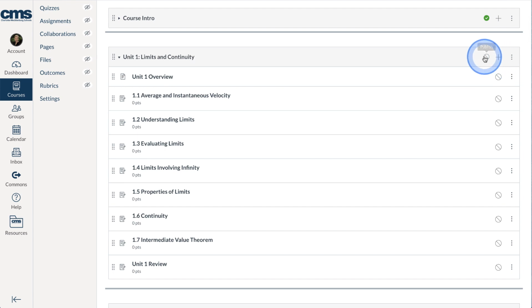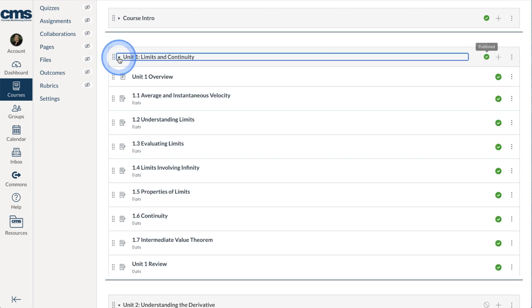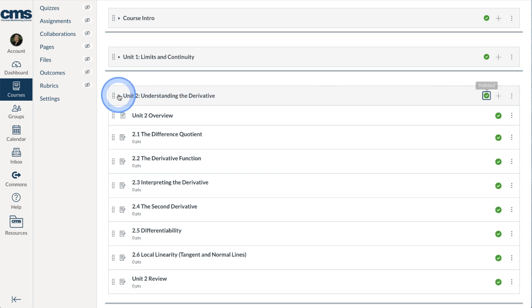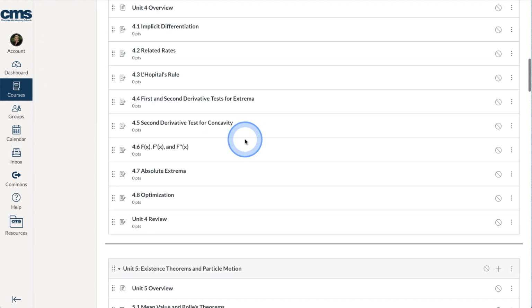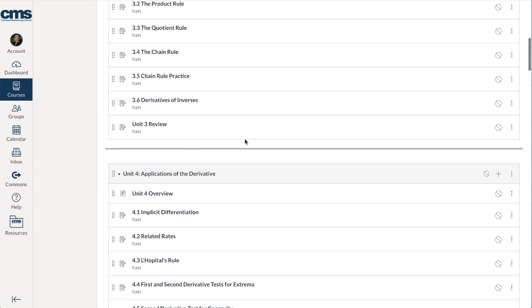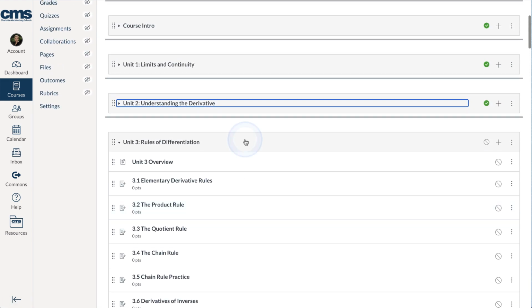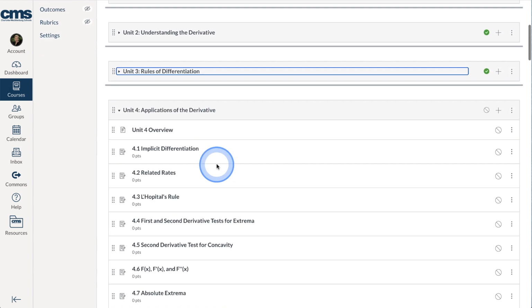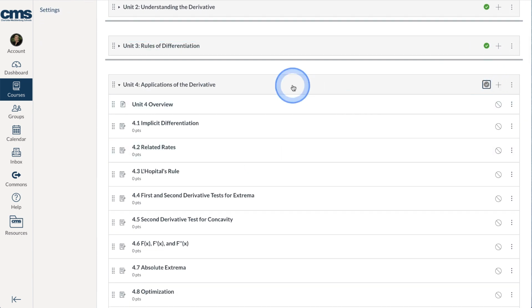So I'm going to quickly publish everything. And again, you don't have to publish all the units if you don't want to. I'm collapsing as I go just because there is a lot of content here in this module. And when you collapse a module, it stays collapsed. Even if I leave the page, when I come back later, it will stay collapsed. Just makes it a little bit easier to navigate.